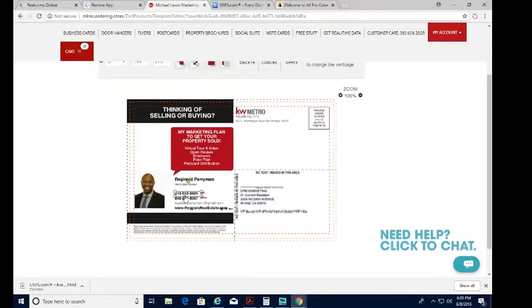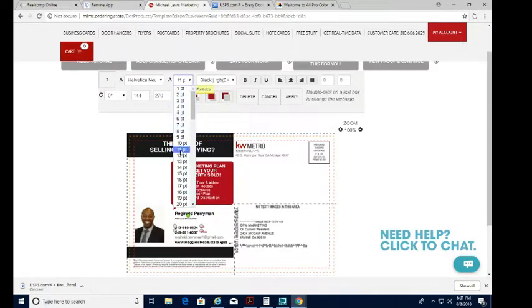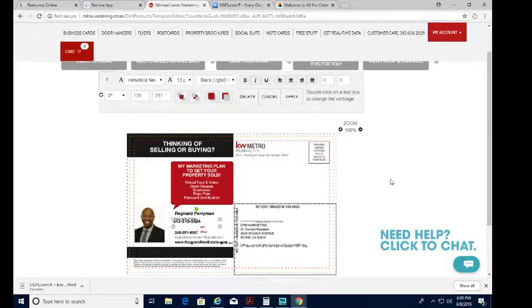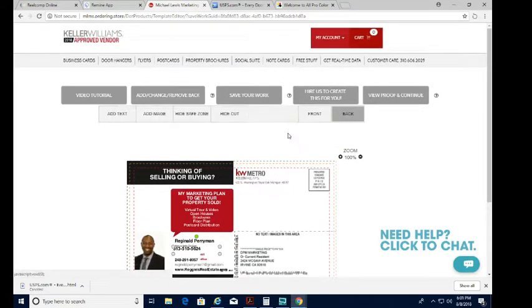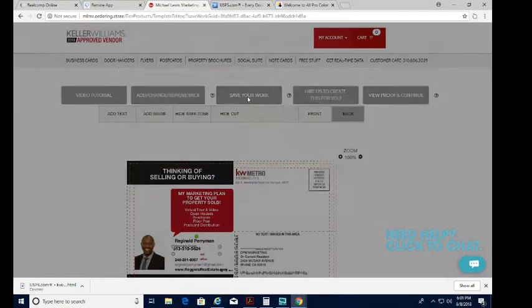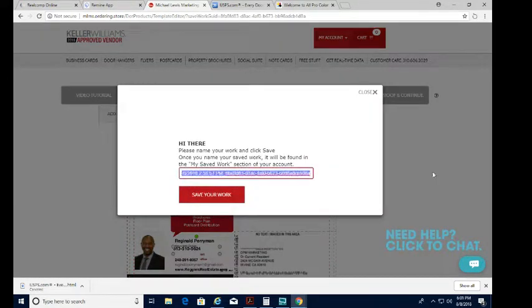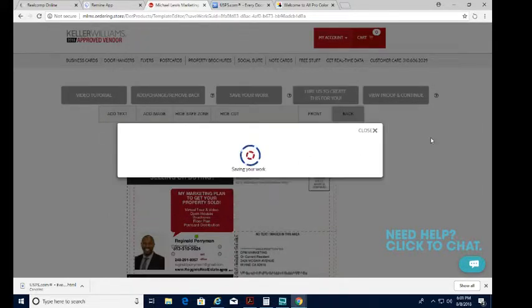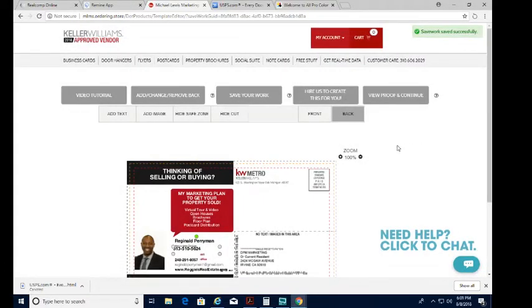Can even make this larger. So for example, I can click on that and highlight it, and I can change the size, and I would just have to simply take this and stretch it out so that it's more visible. But on a postcard, it's going to show up pretty well. At this point, I would just click apply, and then it would say save your work. Just whatever, and now you have it saved. So whatever you want to name your file, it's going to take a moment to save.